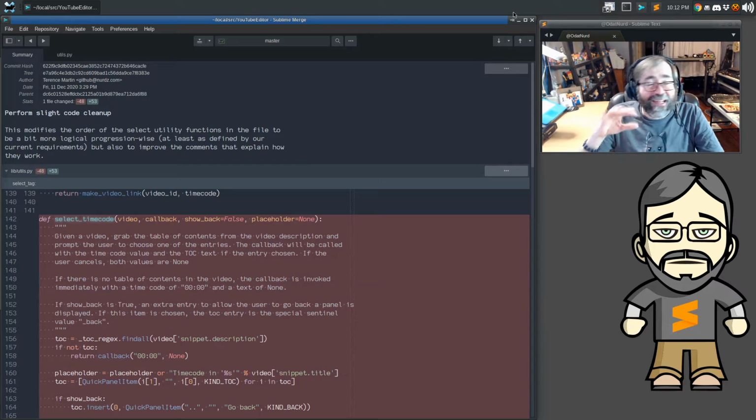After this, I did a little bit of code cleanup in the items here. Now we have a few things here. We have select tag, we have select time code, and we have select video. These three things take a list of tags, videos, or time codes in a video, respectively, or specifically select time code takes an actual video and grabs the time code information out, presents it to you in a quick panel list, optionally with the ability to go back to a prior level, and invokes a callback.